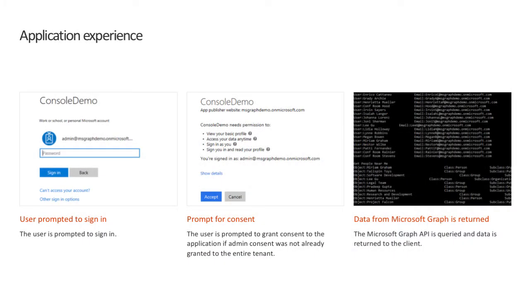Now let's look at what the application experience is going to look like when you run the application. The first thing the user is going to do is be prompted to sign in. Now, when they go to sign in, they're going to be signing in using the Azure Active Directory authentication endpoint. And when they do this, they have one of two options to authenticate. They can either use their work and school account, which is also referred to as their Office 365 or Azure AD account, or they can use their personal account, which is also referred to as their Microsoft account or MSA, or you can refer to it as a Live ID, which is what we used to call it a long time ago. Either way, they're going to be prompted to authenticate.